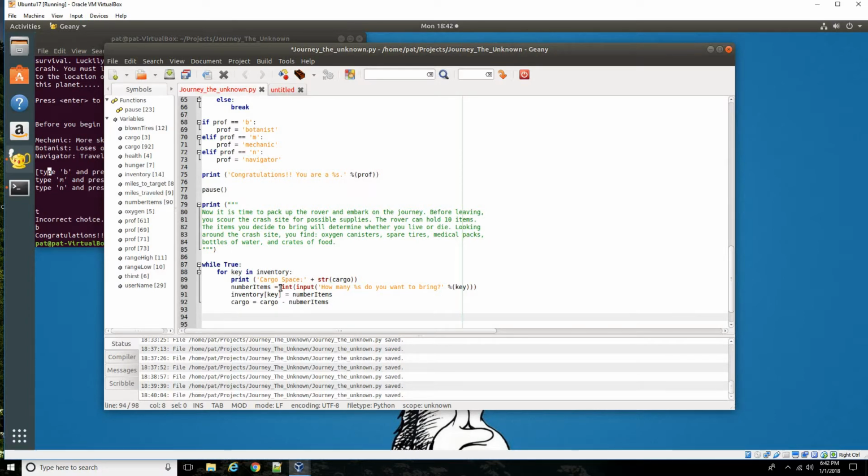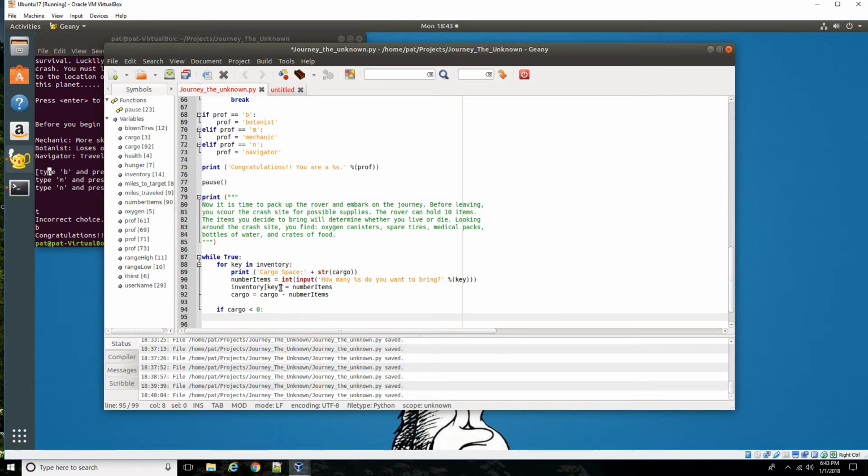So that's the main function that we're going to be using here. I do want to put some exceptions, so I don't want them to be able to pick more than the cargo limit. So as it is now, they could pick, I want to bring 10 spare tires, or I want to bring 20 medical packs, and the code would allow it as it is now. And I don't want that. So I'm going to put in some if statements here. So I'm going to say if cargo is less than 0, then I'm going to have them redo this.